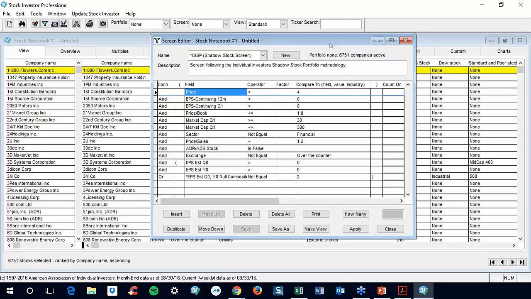Additionally, a stock is sold if the price-to-book value moves above 3, which is 3 times the current initial criterion of 1.0, and a stock is also sold if the current market capitalization goes above 900 million, which is 3 times the current initial criterion of 300 million. So we have a specific set of criteria that we follow in order to decide when it's time to sell a stock from the shadow stock portfolio.